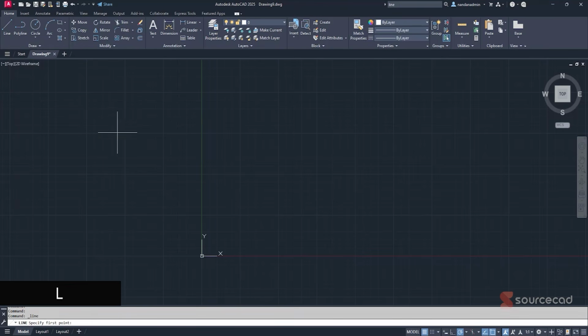So you can click here and the line command will start. It's going to show up here. Here we have the icon, the name of the command and the description, or you can just type L, press enter, and that's going to start the line command.